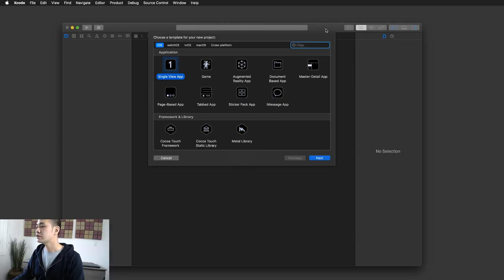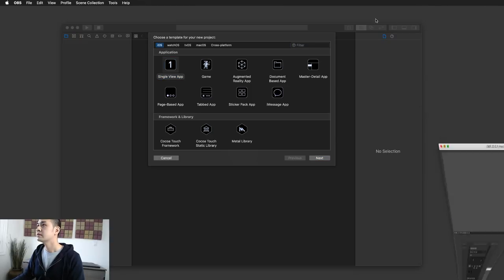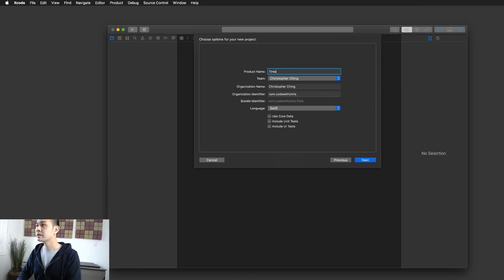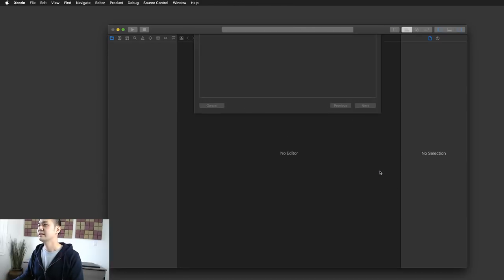So I have Xcode open here. Let me just check that I have this on the screen so nothing is blocking. Okay, cool. So I'm going to start with a single view app, and I'm just going to call this timer demo 3 because I did run a couple of tests right here.